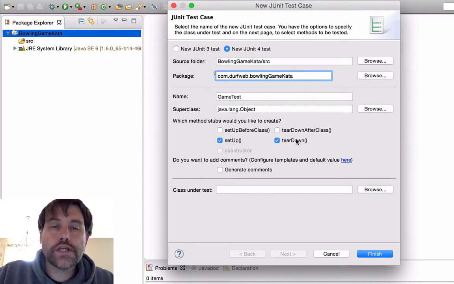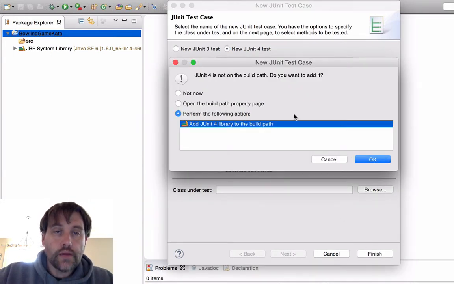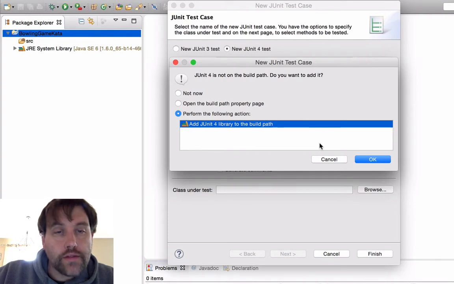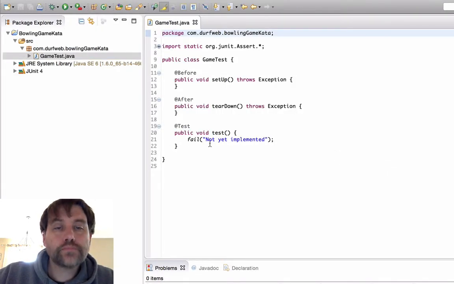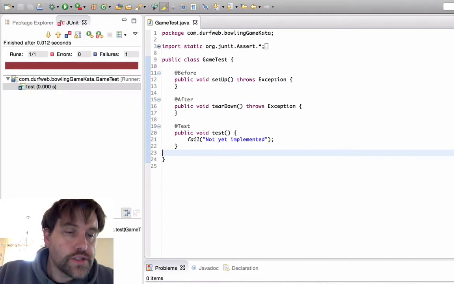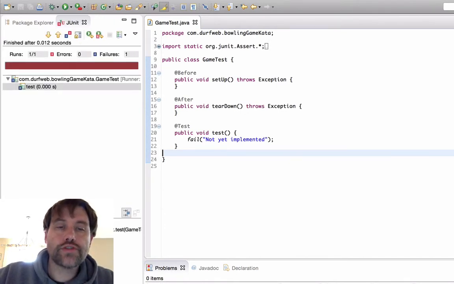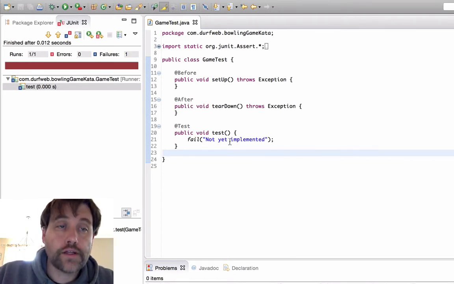I am interested in the setup and teardown method here for reasons that will be shown in a second. Notice JUnit 4 is not on my build path. It's going to offer to add that for me. Awesome. Here we go. The first thing I want to do is make sure that my test runner is working correctly. So let's go ahead and do that. And as you can see, I got the not yet implemented exception that is due to this assertion. That's perfect. So everything is working correctly.